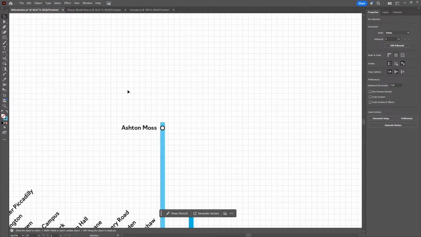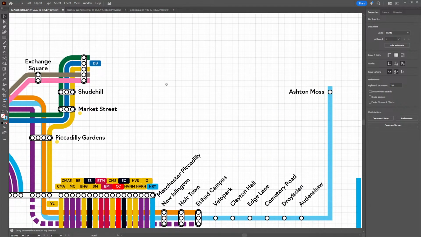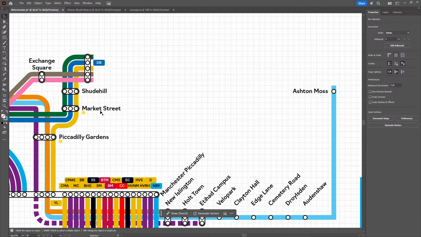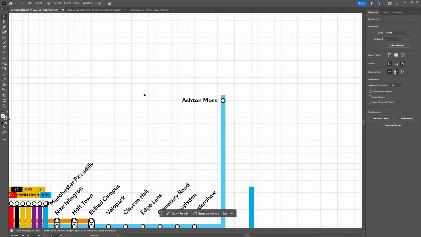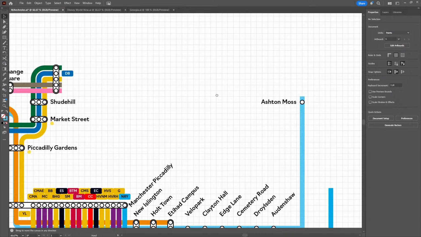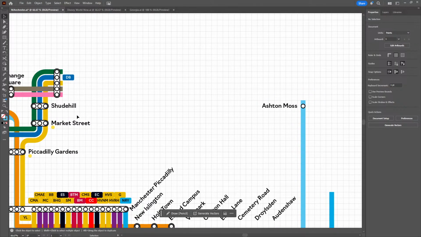If all of the maps list it as just Shoot Hill, I'll just list it as just Shoot Hill. Shoot Hill, Market Street, Piccadilly Gardens, Ashton Moss, right over here. And then, let's see. Take a look at the map and see how I want to do this.